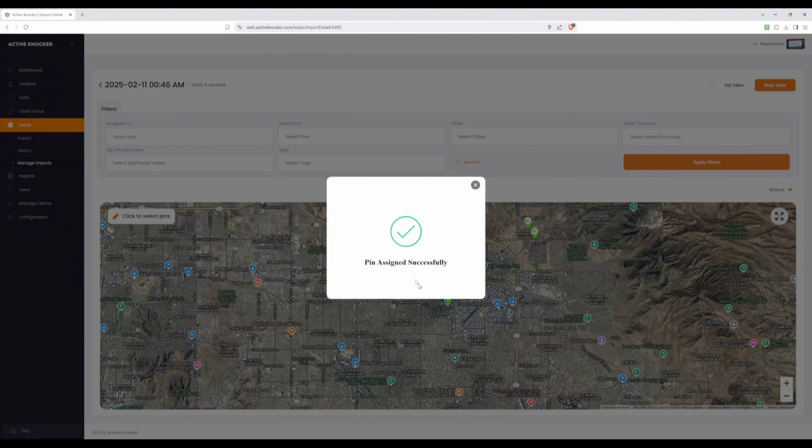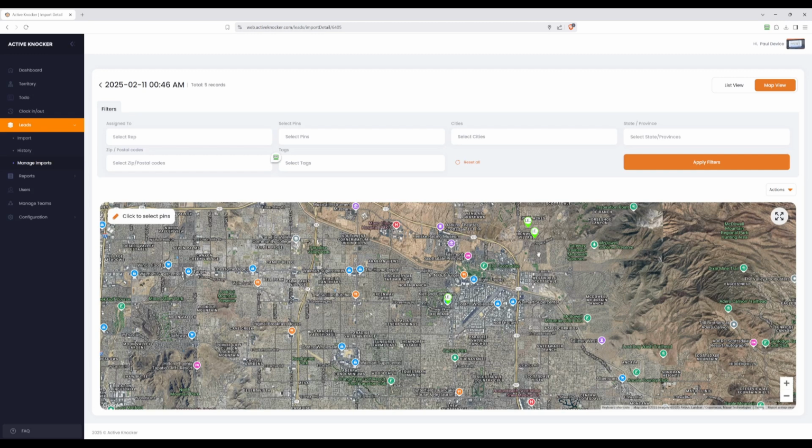And voila, we are done. The pins have been successfully assigned to that new rep. So now the rep will get notified when they log into their mobile application that they have brand new pins in their back office and on their map, that they can now go over to these homes and do whatever they need to do to knock on the door.